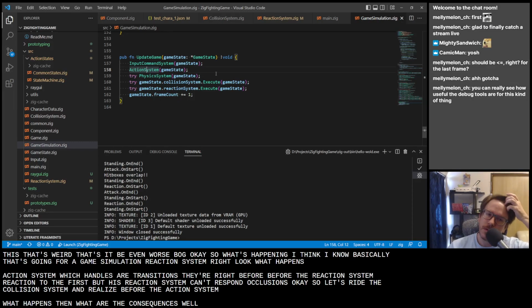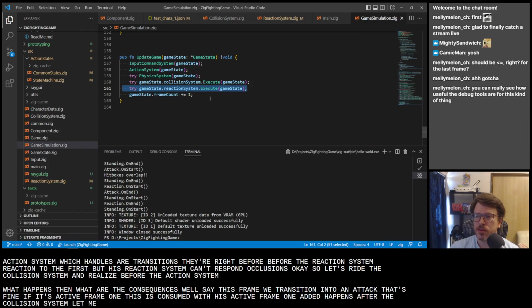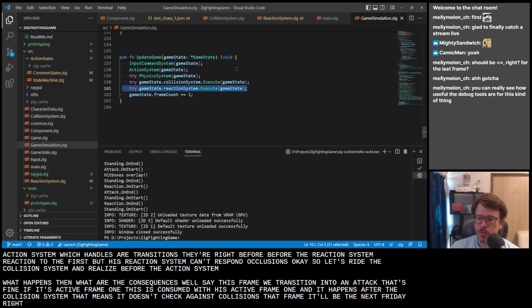Well, say this frame we transitioned into an attack. That's fine. What if it's active frame 1? Let's just assume that. Well, if it's active frame 1 and it happens after the collision system, that means it doesn't check against collisions that frame. It means it will be the next frame, right? So we'll go through, and then we'll see a reaction the next frame.